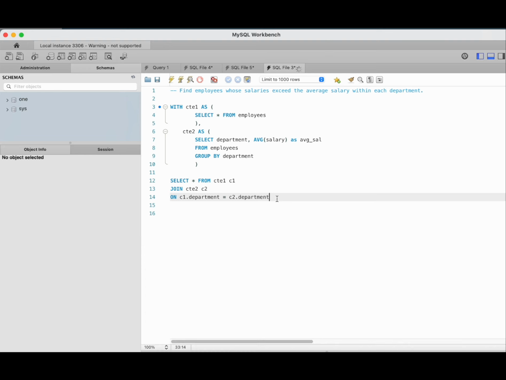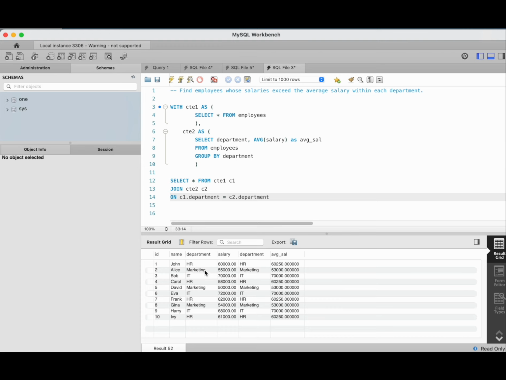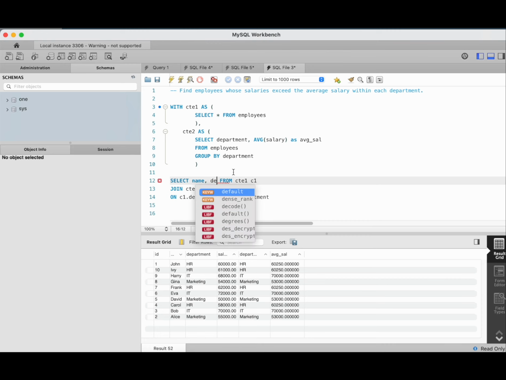So the average salary of the HR department is 60,250 and the marketing is 53,000. But according to our problem statement, I need to have only employees, and to clearly mention it, I'm going to mention department, salary and average salary as well. So C1 dot department, comma, salary, comma, average salary.